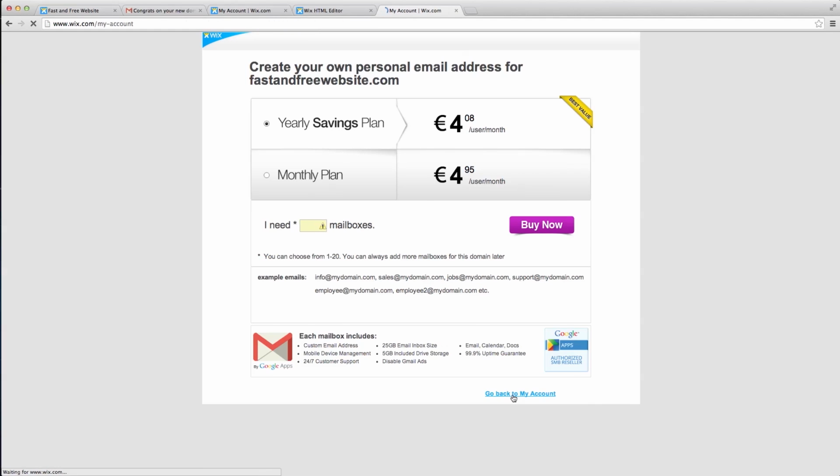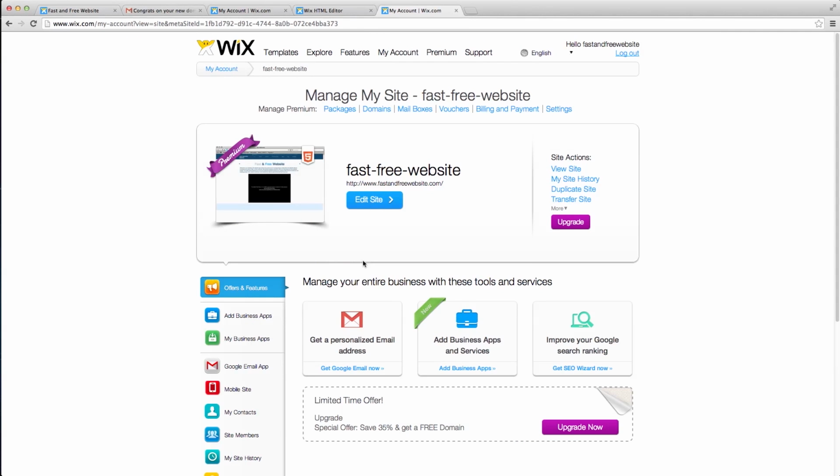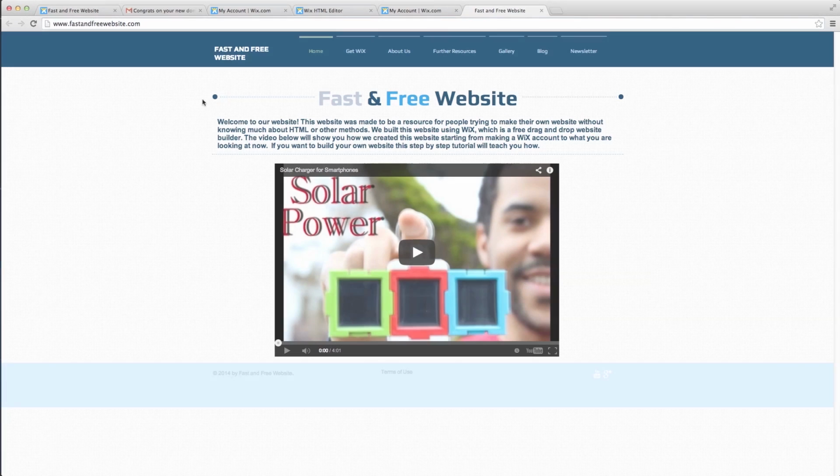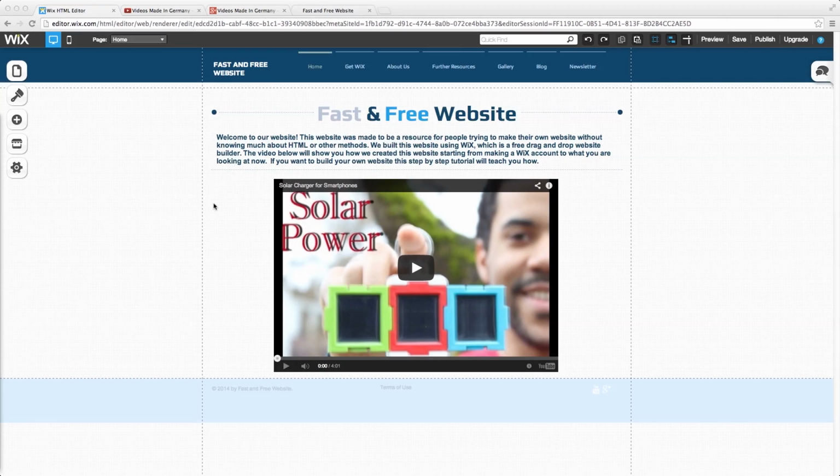So I can see in my account, the site I was editing is now registered under www.fastandfreewebsite.com. So here's our website with the domain we just registered. It doesn't show any ads anymore. And this is how I wanted it to be. Now that we upgraded to the premium Wix account, I can use some features that weren't available before.